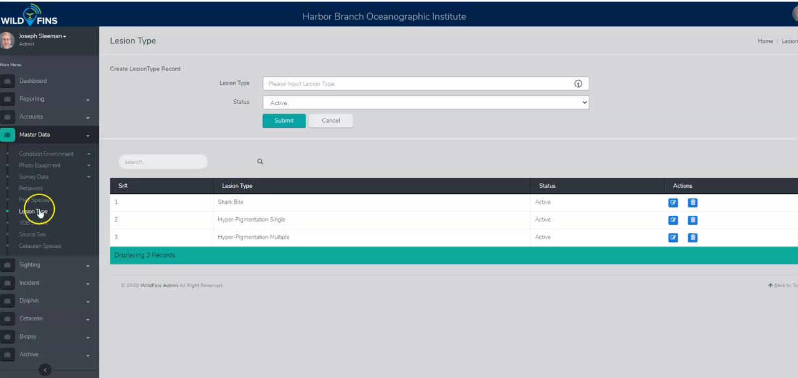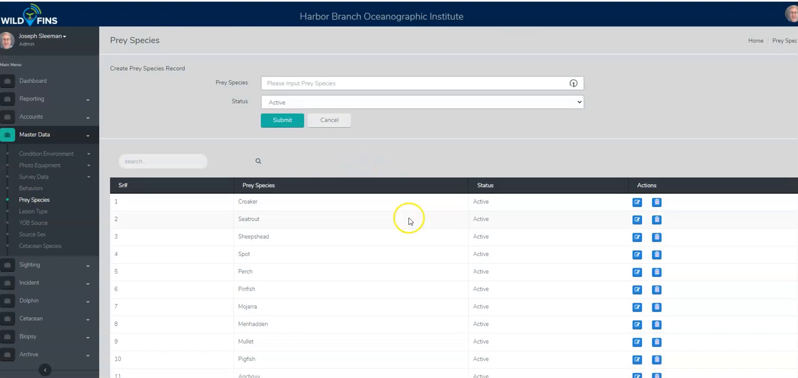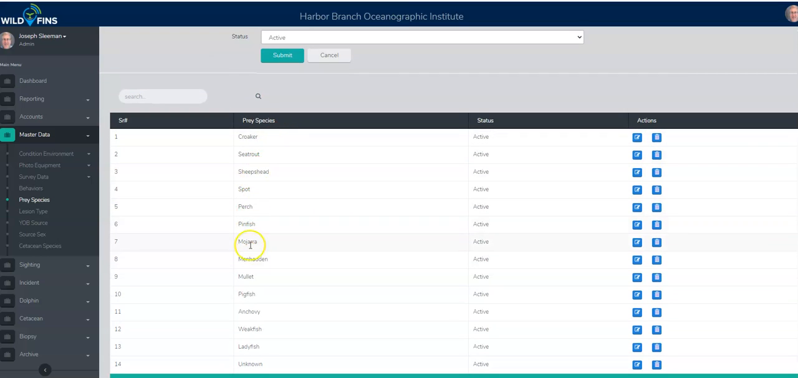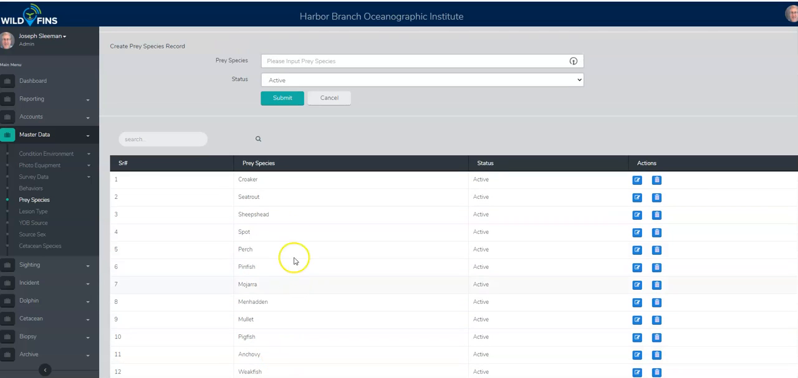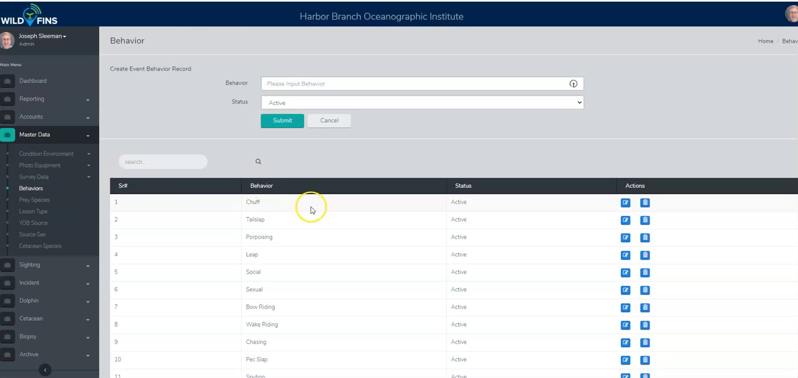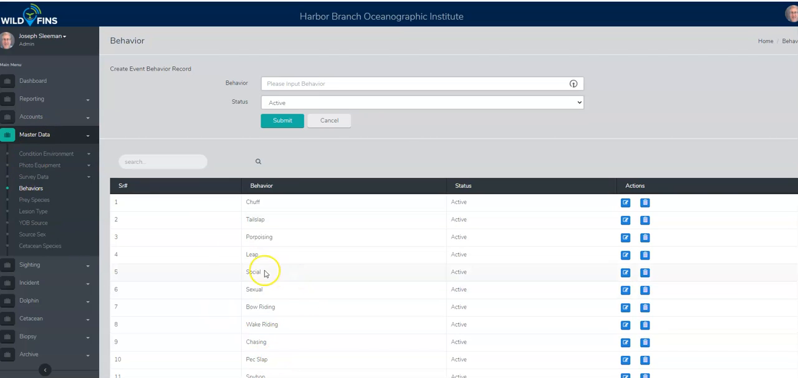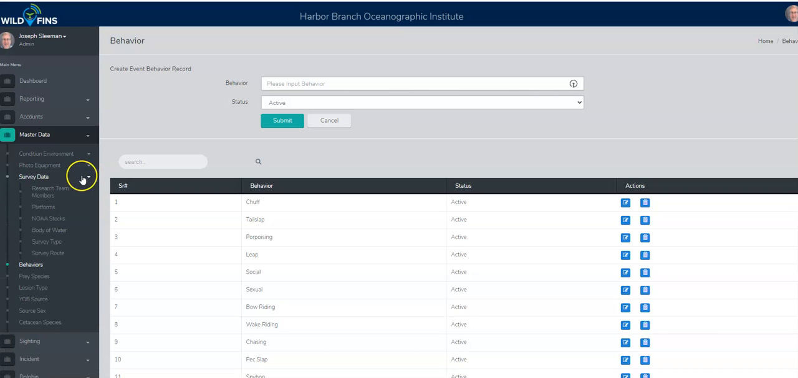Moving on up, we have prey species. I think I got all of the prey species that were entered. There's 14 different types of fish, including unknown. So I guess there's 13 types of fish and an unknown. But again, if you had one that's newly discovered, you would add that here. Behaviors, same type of thing. We have 13 behaviors here. And if you have another one that you want to add, you would just come to master data behaviors and add it here.